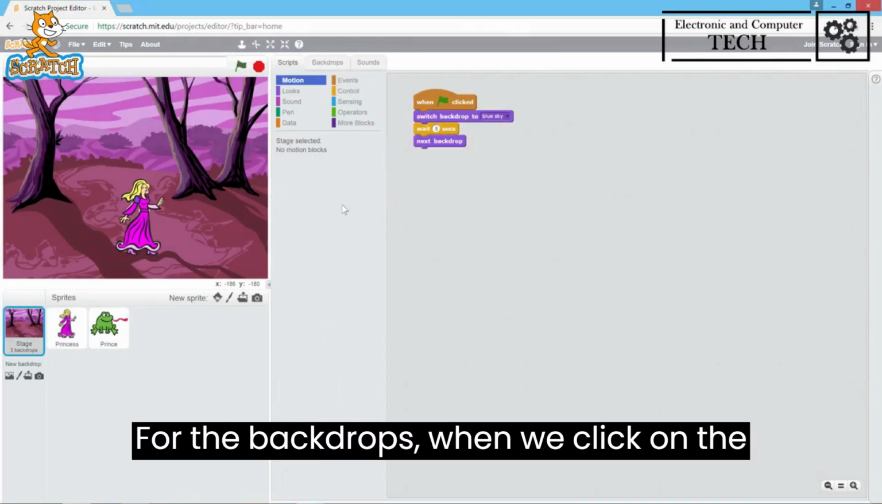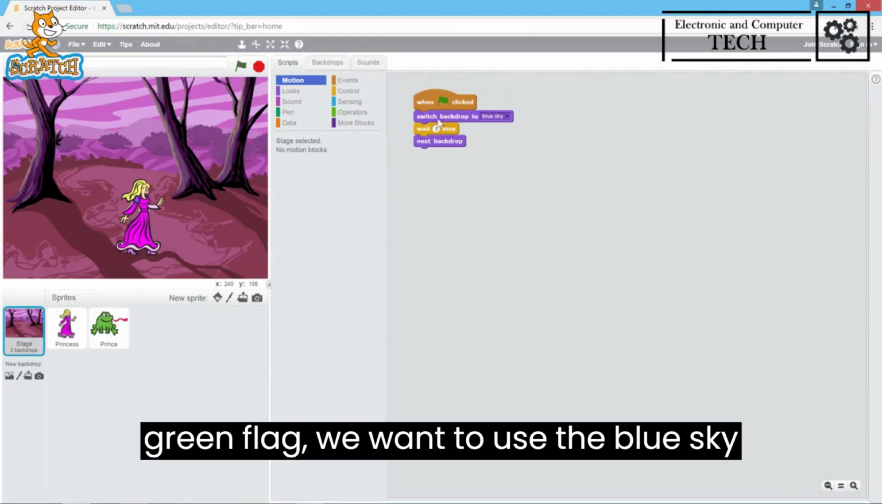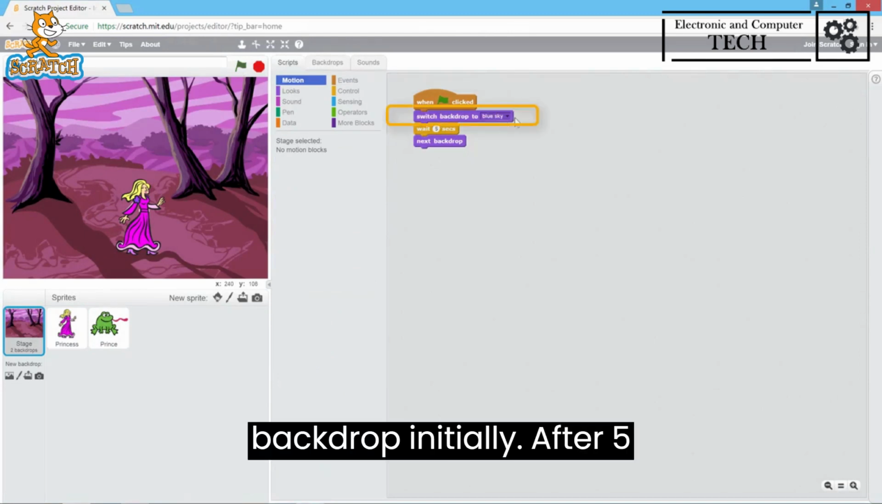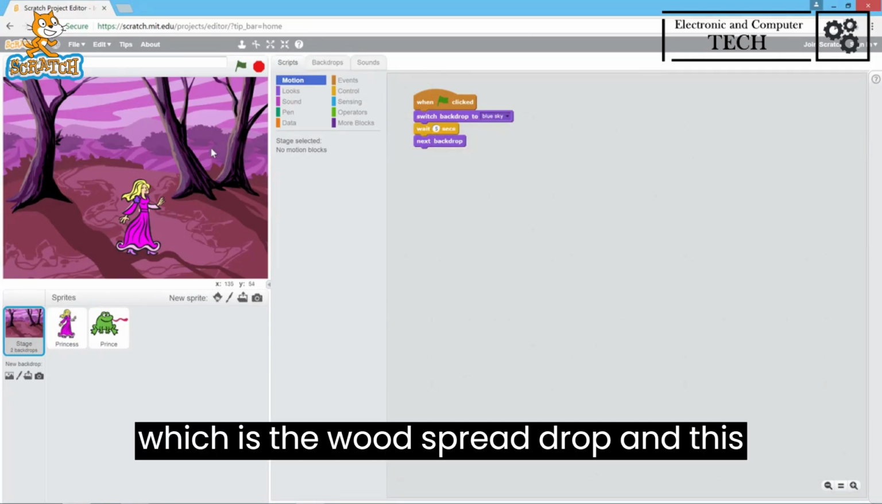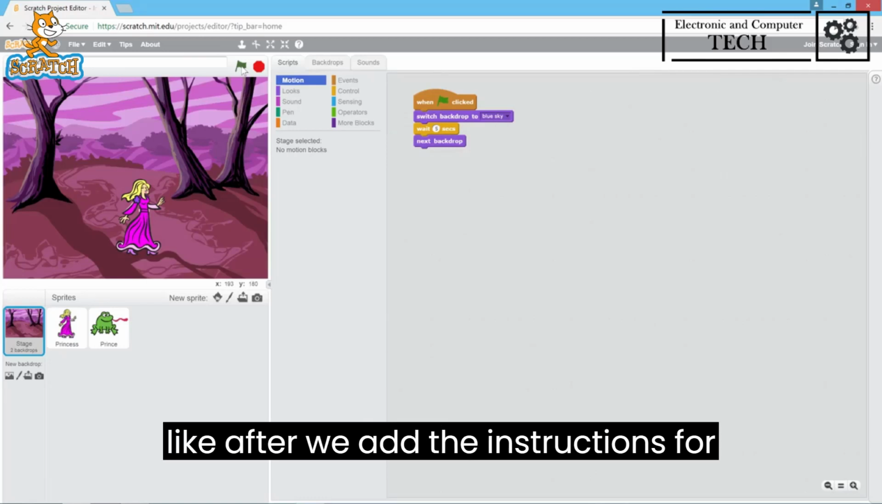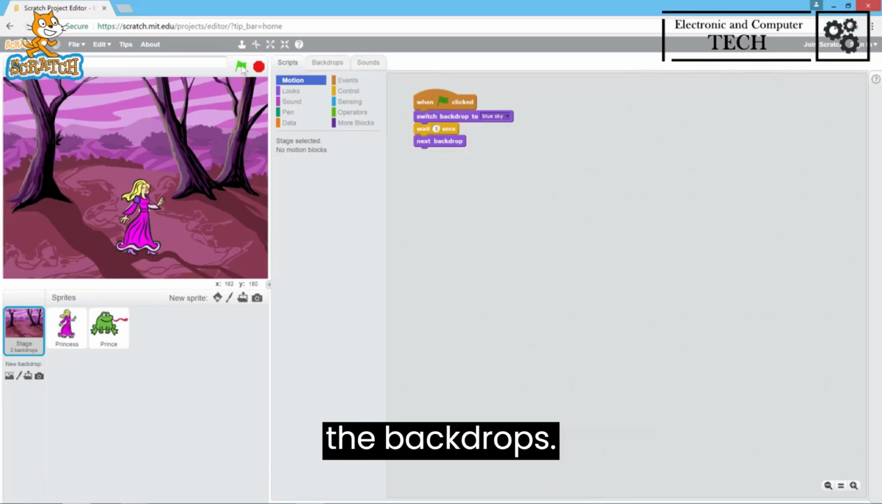For the backdrops, when we click on the green flag, we want to use the blue sky backdrop initially. After 5 seconds, we switch to the next backdrop, which is the woods backdrop. And this is how the animation is going to look like after we add the instructions for the backdrops.